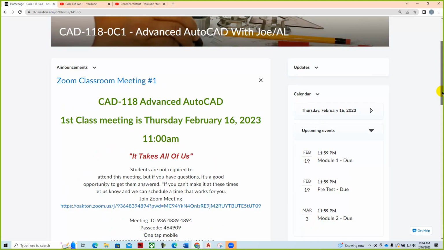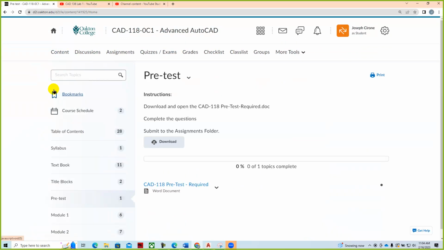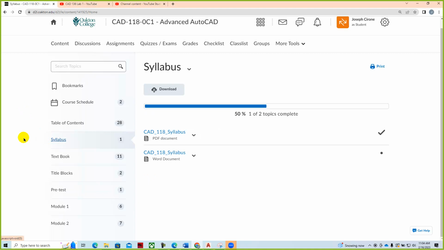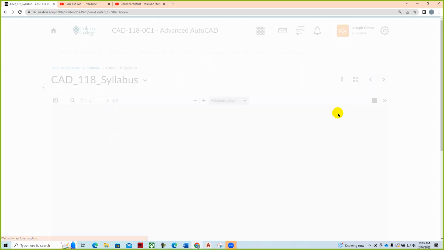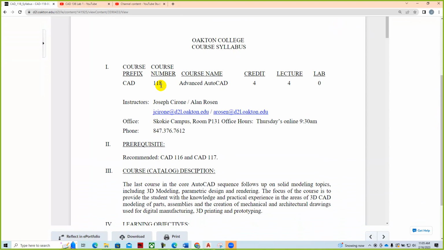If we take a look at the way the course is set up, we have content which has the information for students. And we're going to start off with the syllabus. The course is CAD 118, Advanced AutoCAD. The best way to get a hold of us is using the D2L emails.